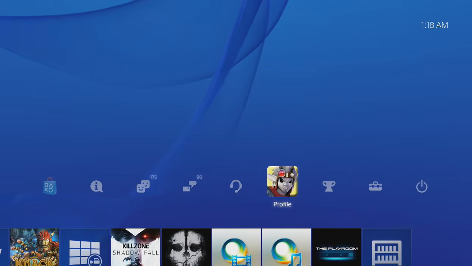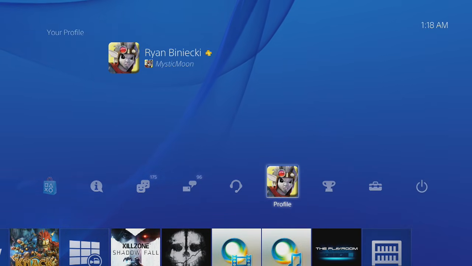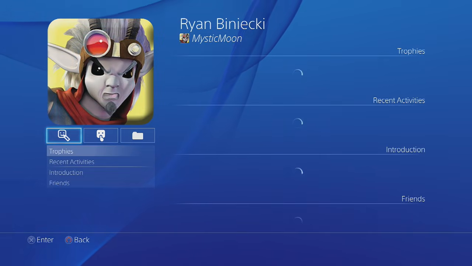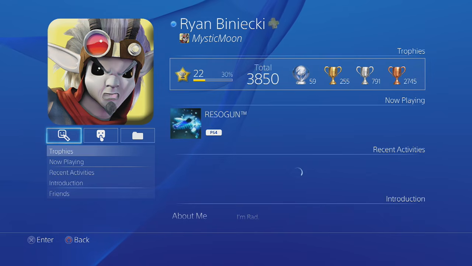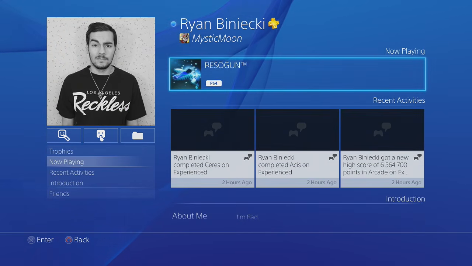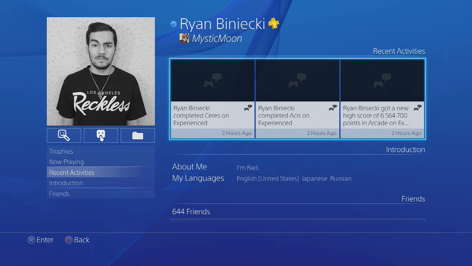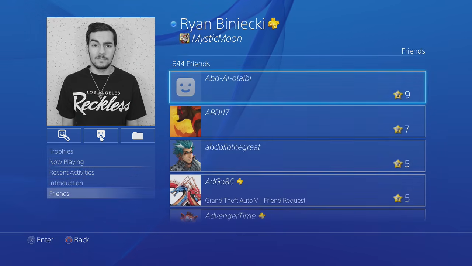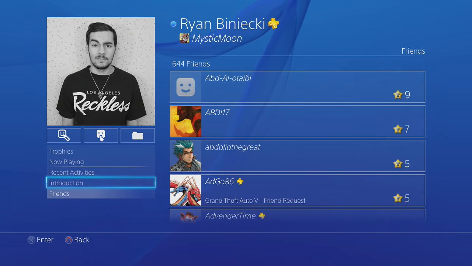So we jump out of that, and you can go to your own profile, which is right here. So we go to our own profile, and this is going to be everybody's profile. This is how it's all going to look. You've got your trophies on the top right. There's my Facebook profile picture. It says I'm currently playing Resogun, my recent activities, about me, all my friends. If you want to allow your friends to be displayed, you do have privacy settings for all that. You don't have to display any of this information if you truly don't want to.